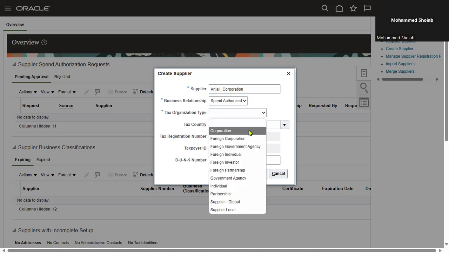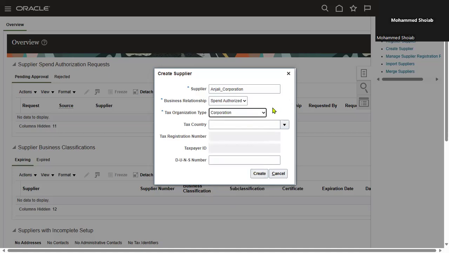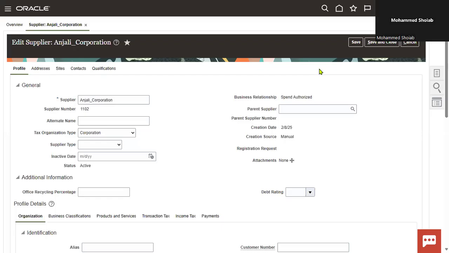For tax organization you can take corporation, individual, partnership, foreign individual, or any other government agencies. But in general, we can take corporation. The rest of the information is not mandatory. You just need to create it. The moment you click on Create, just wait for some time. So we have this supplier page.